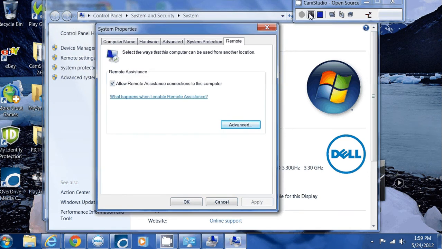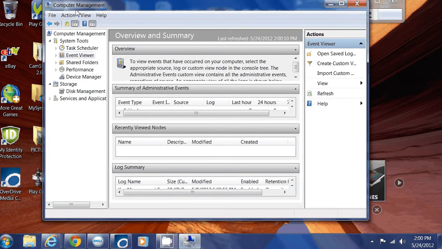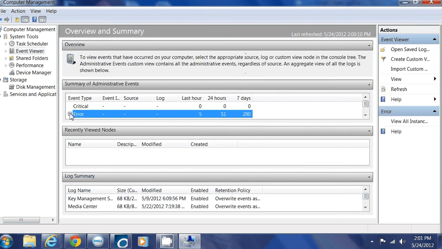There's also an event viewer in your computer management. You can go in here and see what happened if you had any critical errors in the last, however, 24 hours, 7 days. You can click on the plus sign for the arrows to see if you had any errors. You can open the saved logs. You can create a custom one. You can import them. It's just kind of a general overview of what's on your computer.